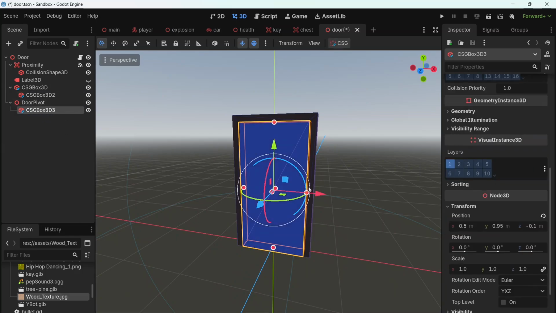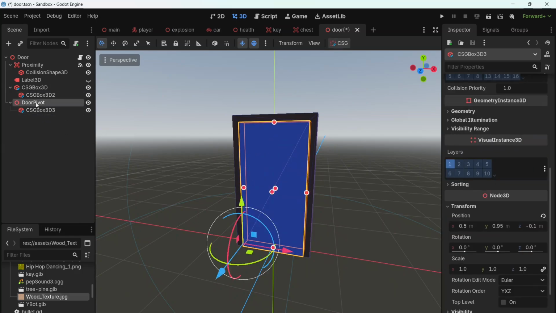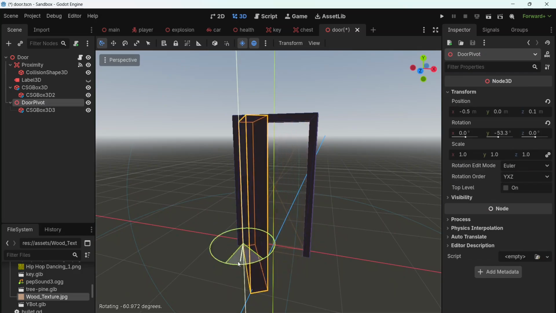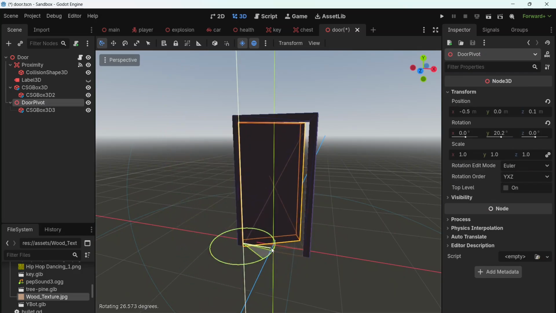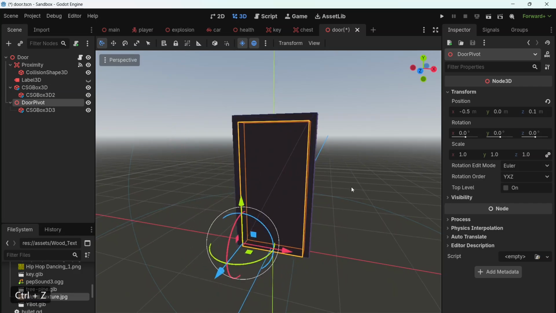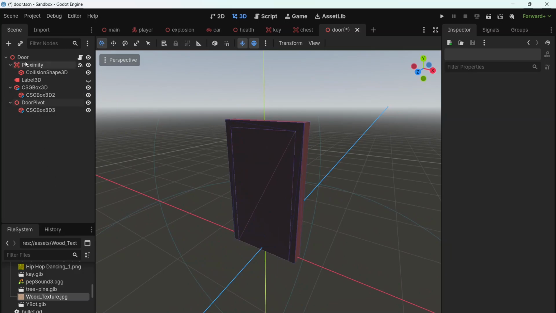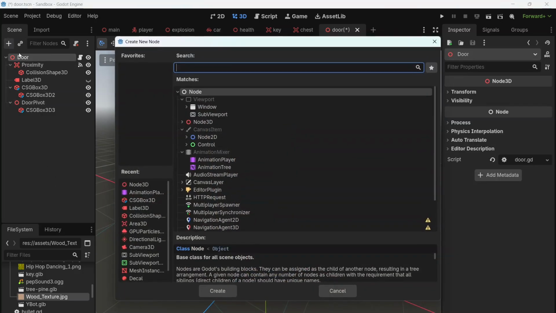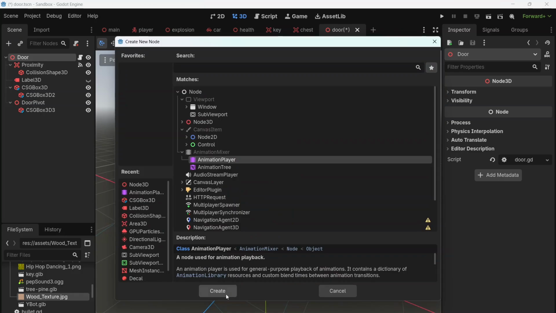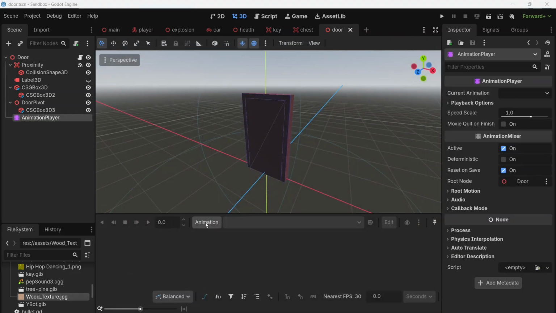So if I try to rotate the inner door, it's still rotating around the middle, but if I rotate the door pivot, there we go, because the door's a child of it, it will rotate as well. So we're all set up to add our animation. We're going to add another new node of animation player and create my open animation, new animation called open.